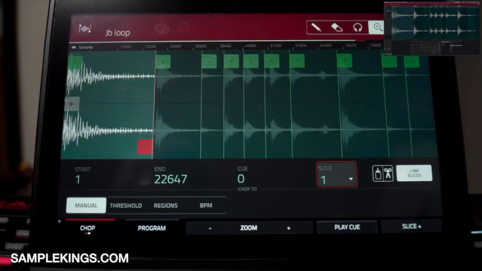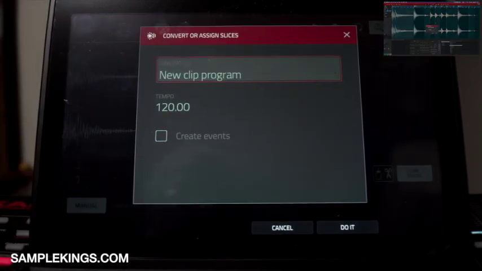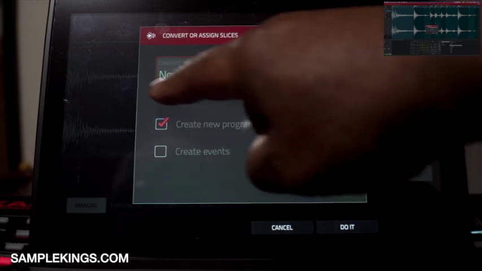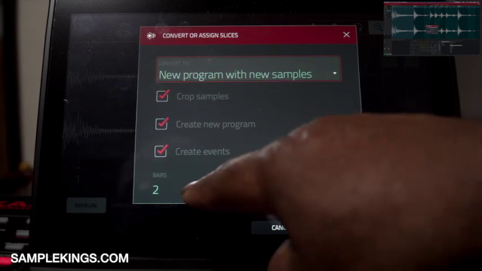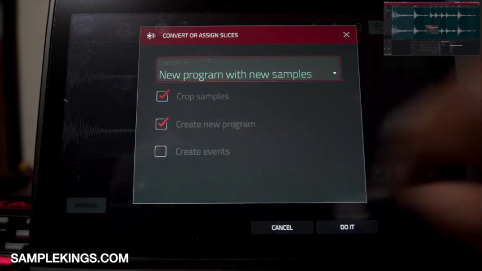Let's cancel that. Let's go back. I'll press shift again. I'm going to press convert. And now once I press convert, I can come to here. I can create a new program with new slices. I can add crops to the slices. I can create events for the slices. In this case, it said 2 bars right there. Even though that sample's only 1 bar, it said 2 bars. By creating events, it'll do that.